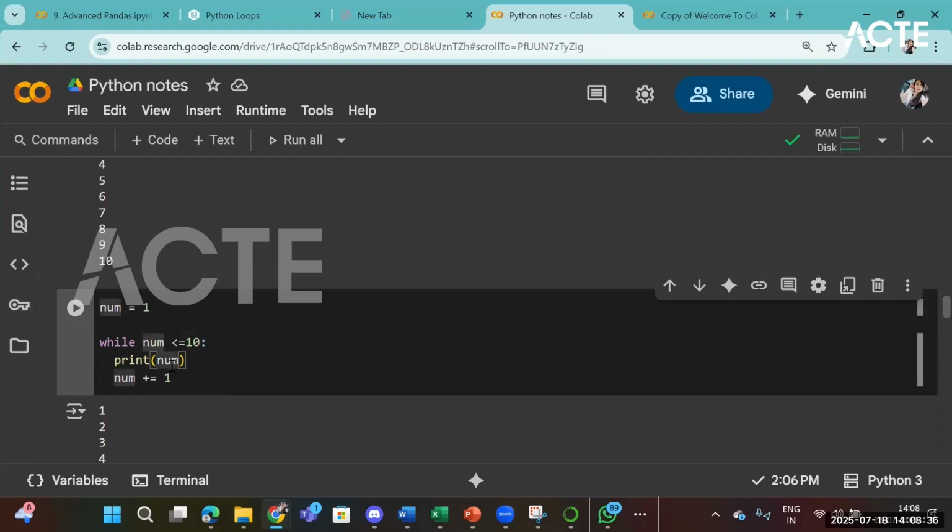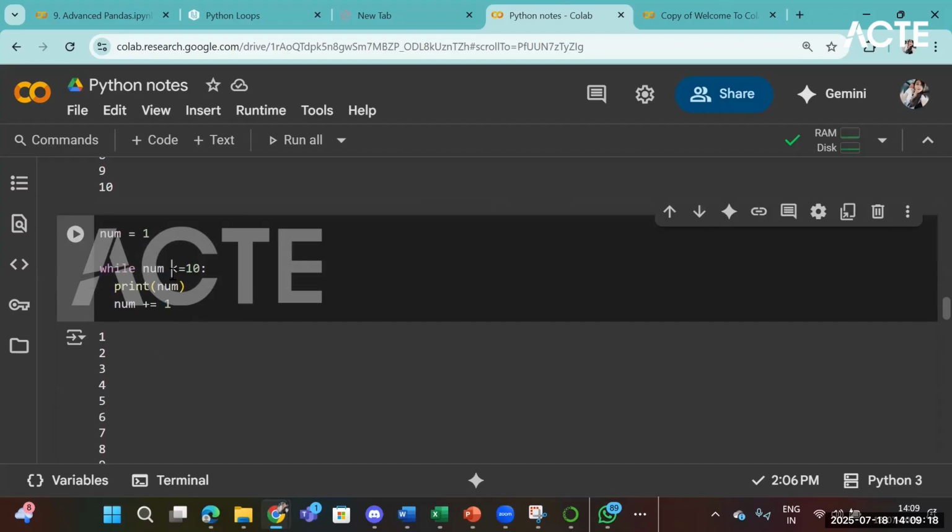True. It will enter the loop. It will print the 1. Then number is added to 1, it will become 2. Again it will check: 2 is less than or equal to 10. True. Again the 2 will get printed. Then 2 plus 1, 3. 3 is less than or equal to 10. True. It will print again. Then it will become 4. 4 is less than or equal to 10. True. Like that till 10 it will come.